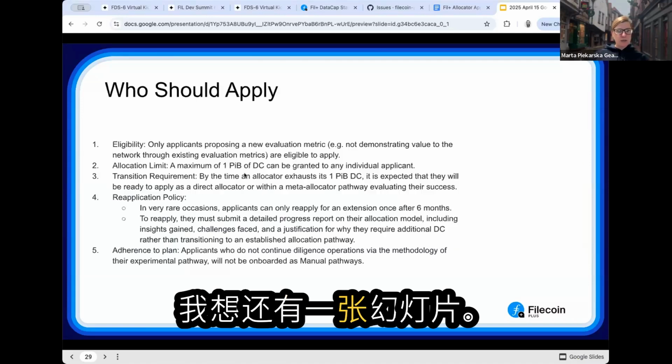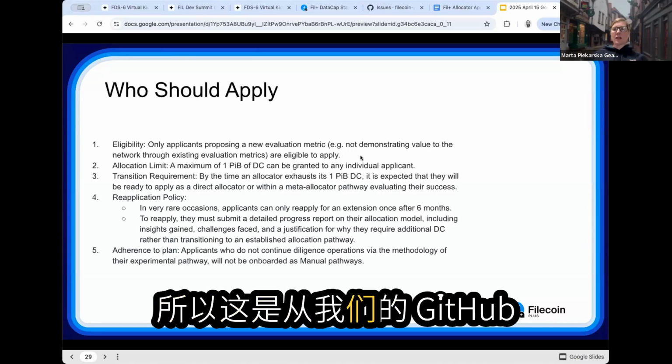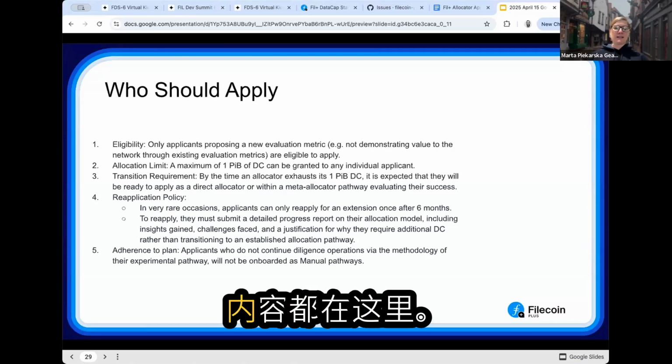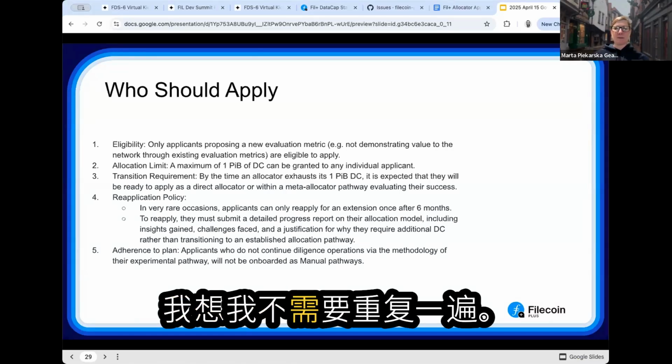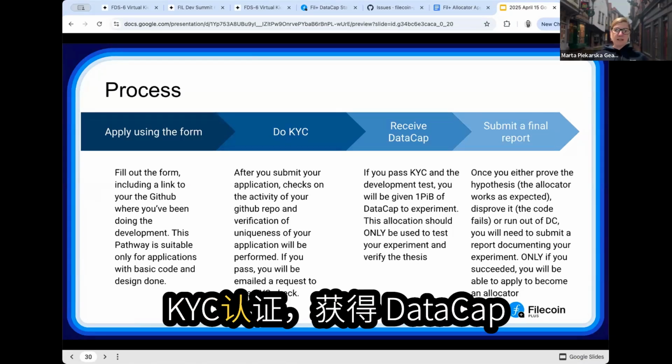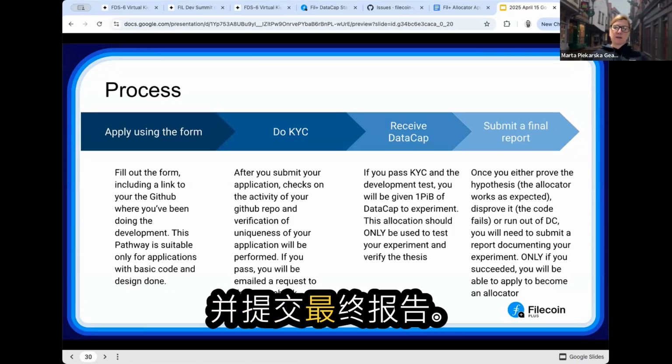I think there's one more slide. So this is an extract from our GitHub repo and from the proposal and everything that I said so far. I guess I don't need to repeat myself. You apply using the form, do the KYC, receive DataCap, and submit a final report.